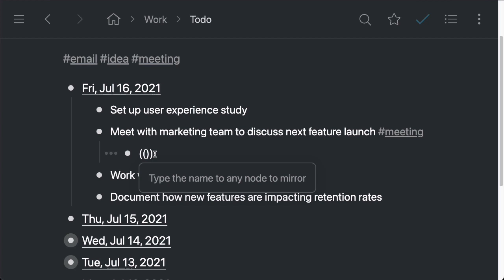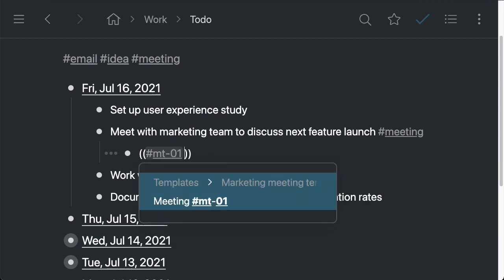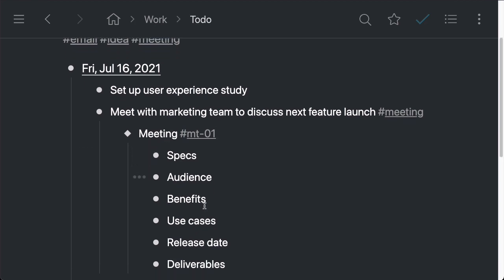So what I'll do here is reference the tag that I created for that template. If you remember, it's something like MT, and there we go. It's going to start searching for them. So we've got MT01, MT02, and MT03. MT01 is the template that I'm looking for. I'll hit enter, and there we go. It's found it. So I just hit enter once more, and there we go. I've got my template in here.